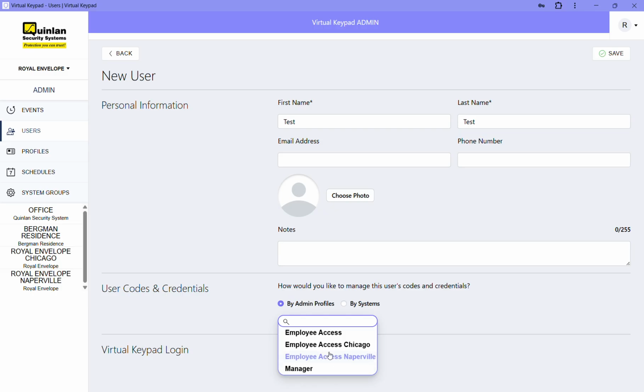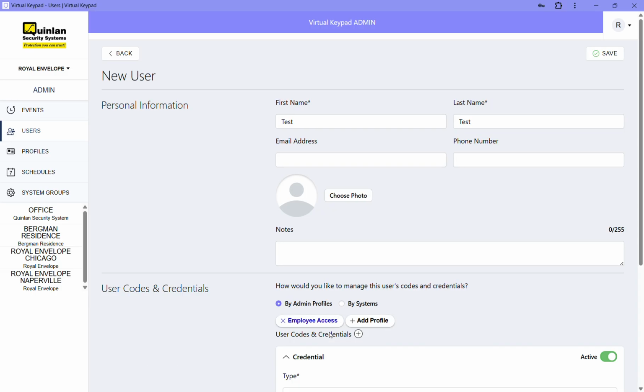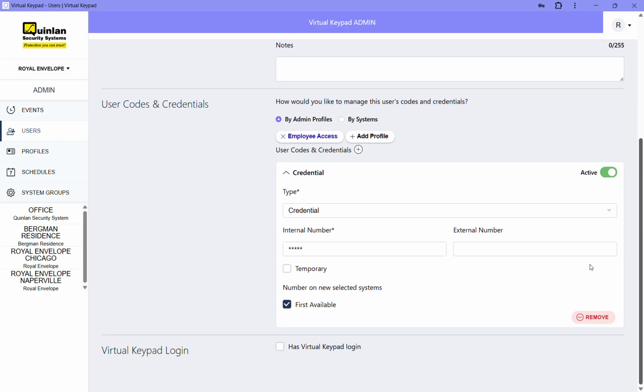Depending on the profile they need, if they just need access for Chicago or just Naperville, that's going to be one of these. The employee access will give you access to both locations. So if we click on that, that will allow us to come down. Now, employee access, this is going to be a credential.